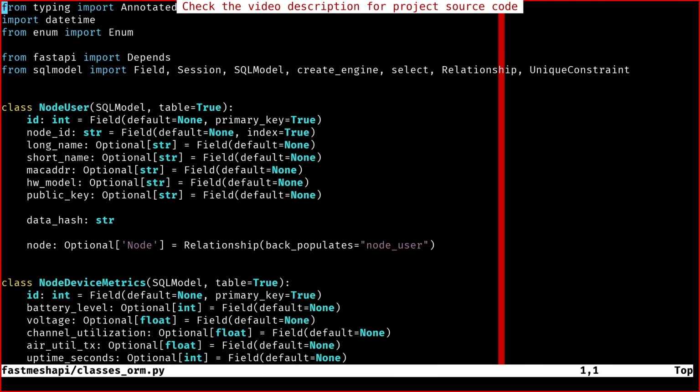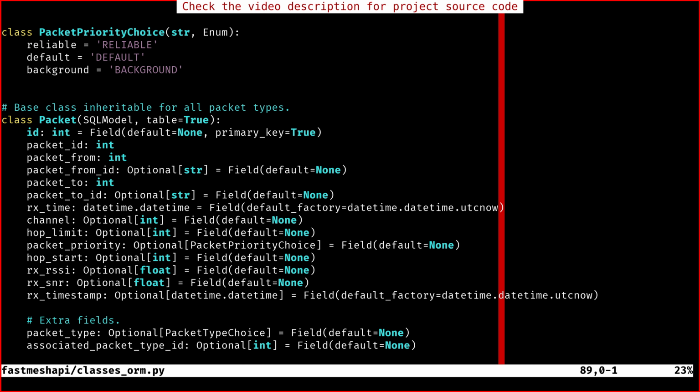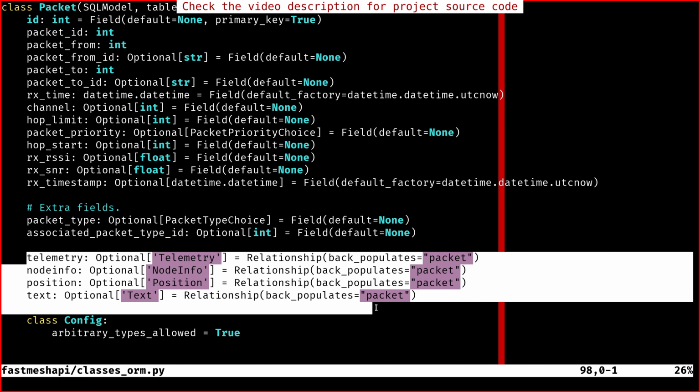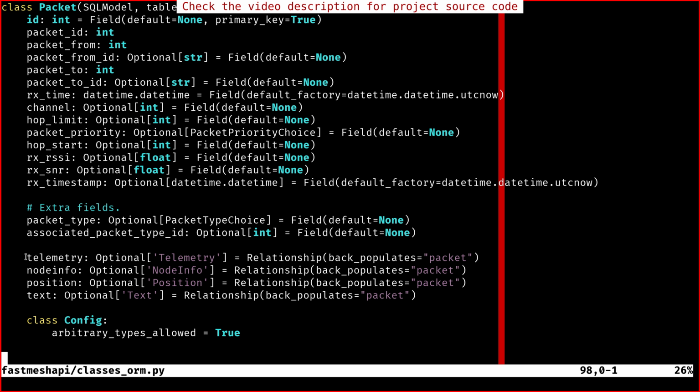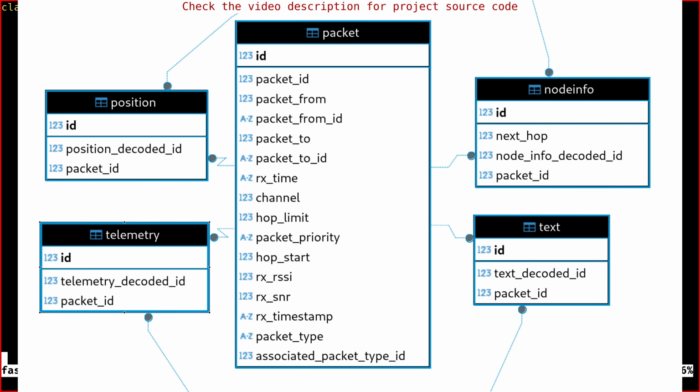So now I'll just quickly show you how the database models are implemented. So now we have a common packet table with all the common fields for each packet. So packet ID, from, to, etc. And this packet table connects to one of these other subtables. For example, if we have a telemetry packet, it will only connect to a telemetry. This is the telemetry packet table.